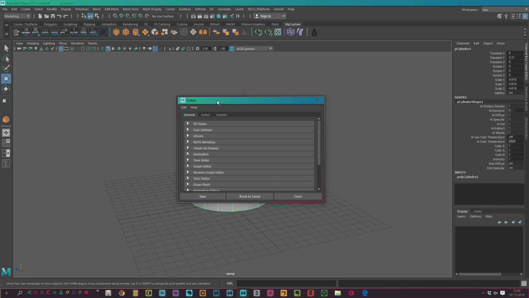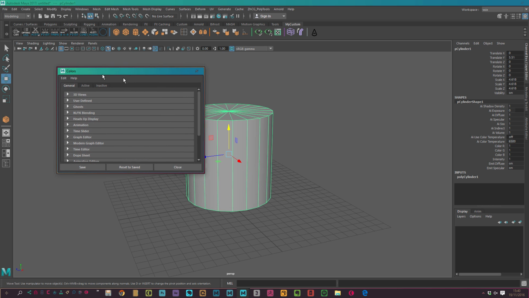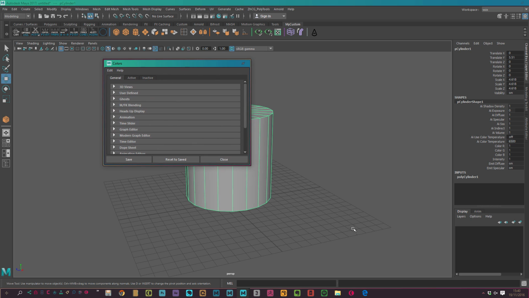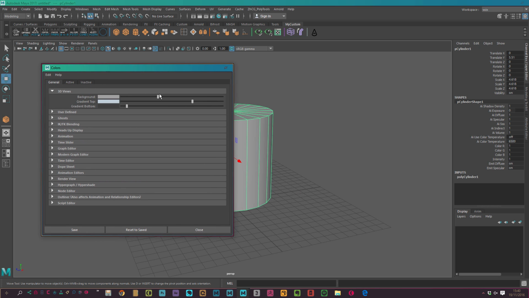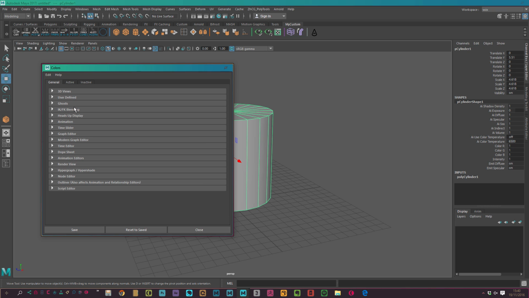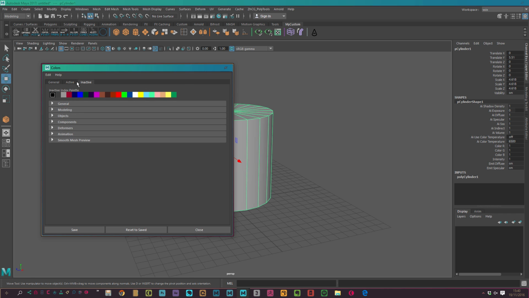Settings, preferences, color settings. So this is really old and a bit complicated to find the right tool, but we will try to make something. First here, you have your background color. You can change it to more light, more dark. Here, the most important are the active and inactive tool.